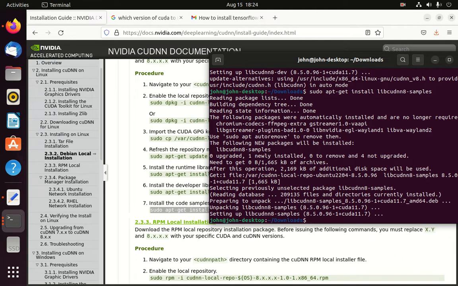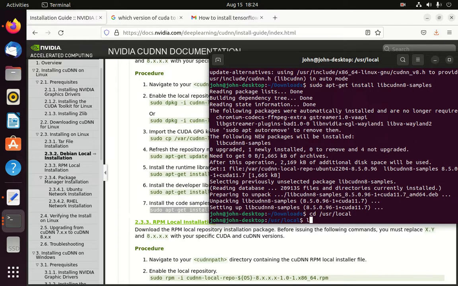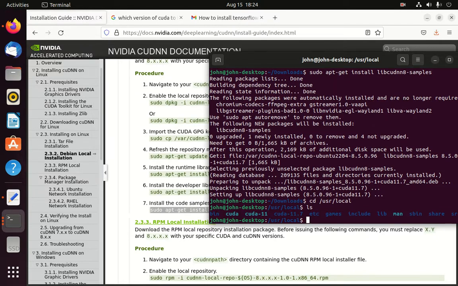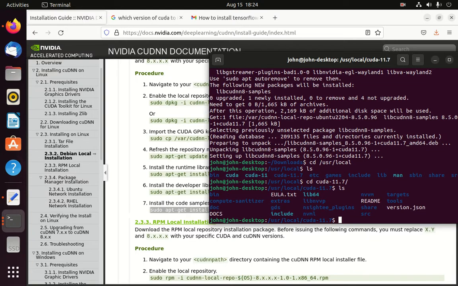Now, if we go to our directory, user local, we can see that all the code that we care about exists in the CUDA 11.7 directory. What we are missing now is to advertise this location and make it available to the TensorFlow level, so it's gonna know how to access the CUDA libraries. How are we gonna do this?